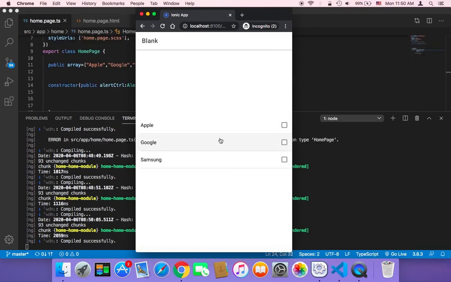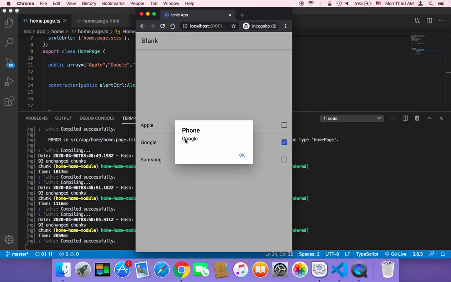Today I'm going to show you how you can use the checkbox in Ionic. So as you can see, if I check any of them, it's going to display a pop-up window with that value that has been selected.